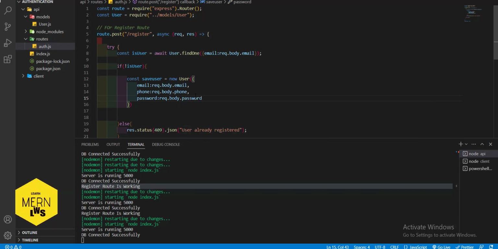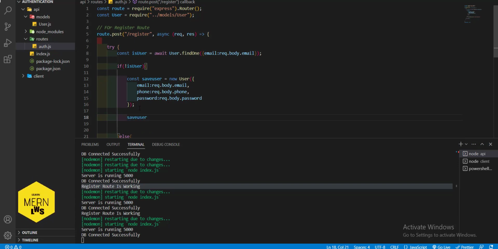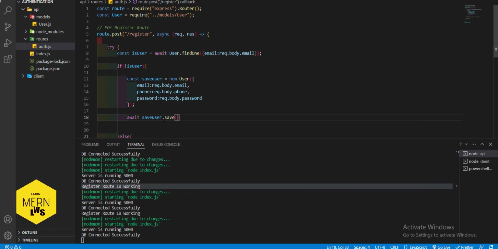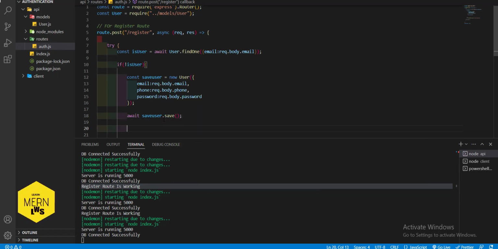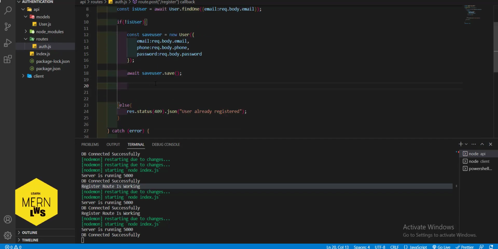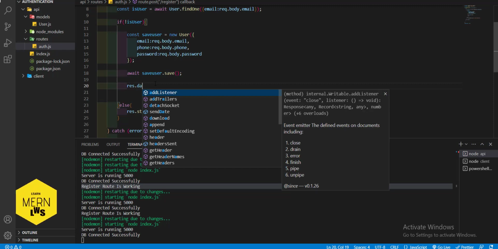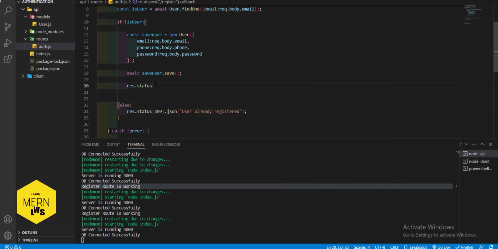Okay, and now we will save this user, so it will await saveUser.save function. Okay, now our user is saved in our database, so we will send a response. So response.status 200.